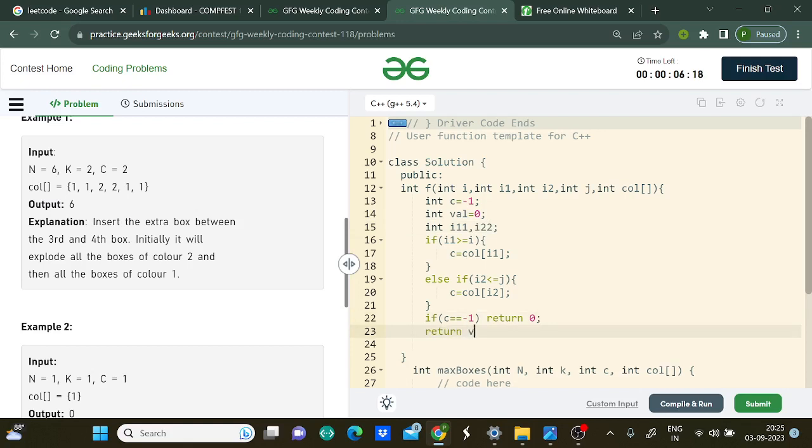So val, the number of boxes got busted, and how many boxes will further get busted will be from the remaining part, and the remaining part will start from I to I11 minus 1, and I22 plus 1 comma j, and we have a color. So that's what I'm going to return. Now our whole effort is to calculate this I11.